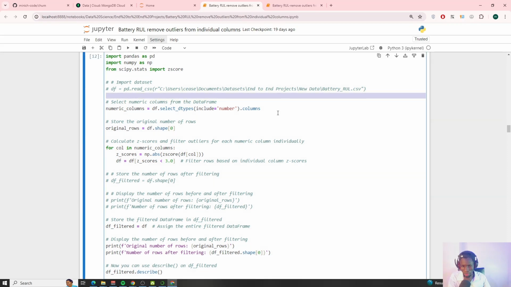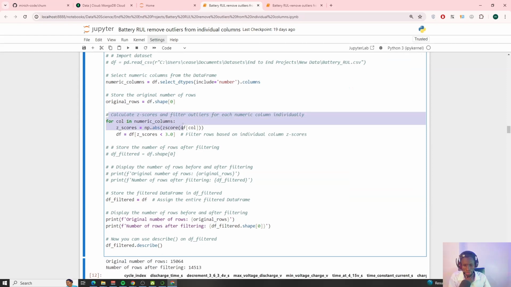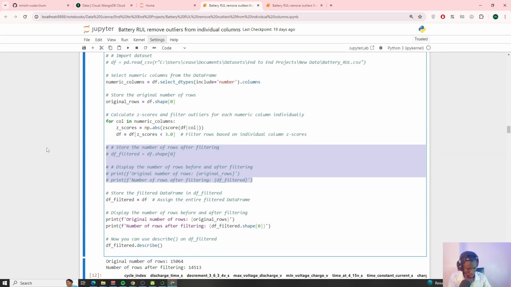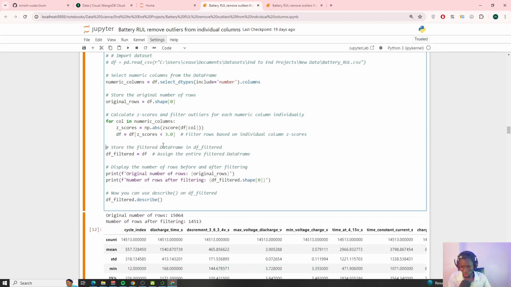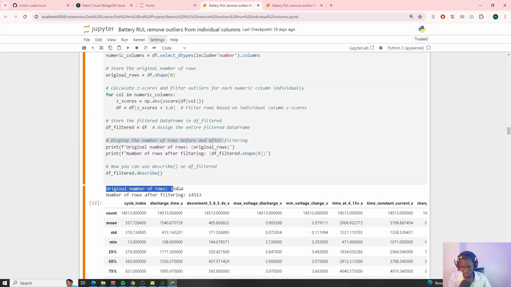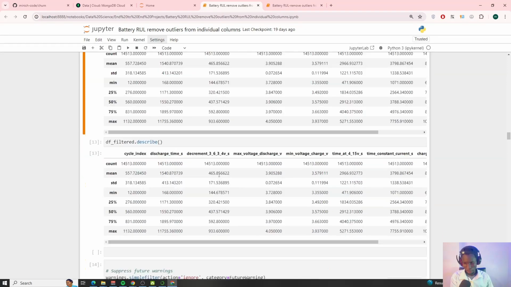We select the columns, then store the original number of rows. Then we calculate the z-score. When it comes to removal of the outliers, I'm using the z-score. I can just do away with this at the moment and store the filtered data frame in df.filtered. Then we can display the number of rows before and after filtering. Originally we had a total of 15,064 rows. After doing the outlier removal for the individual columns, this is what we are remaining with.